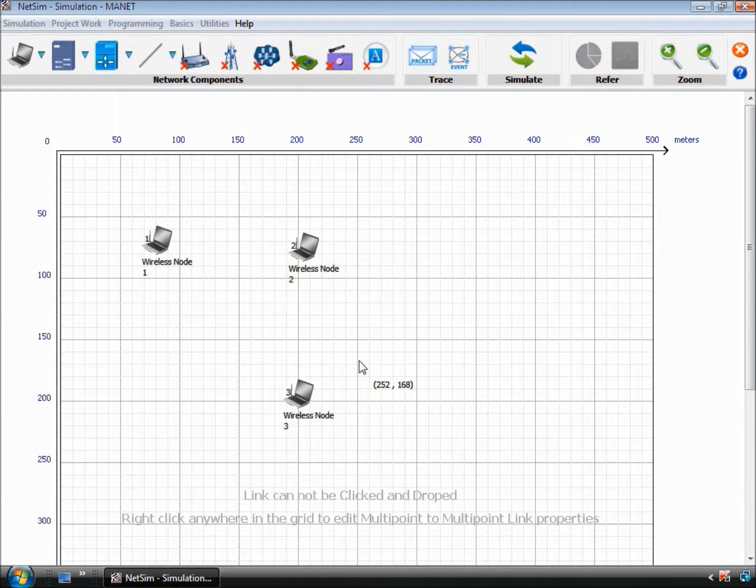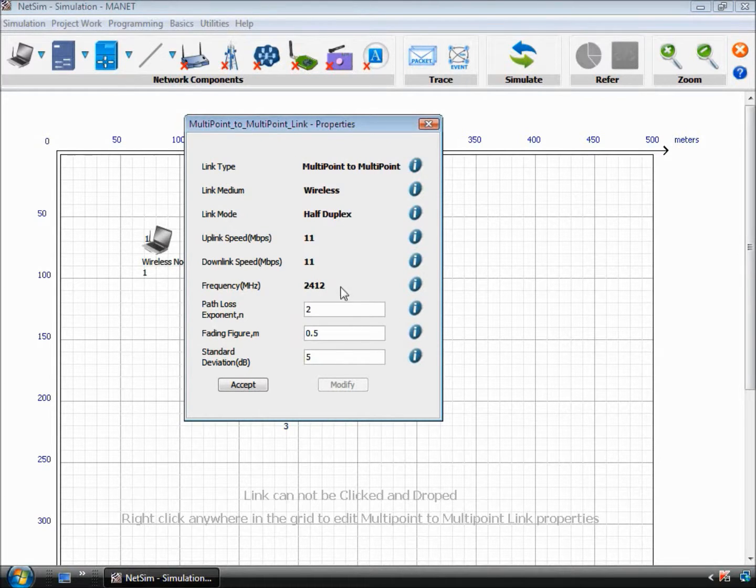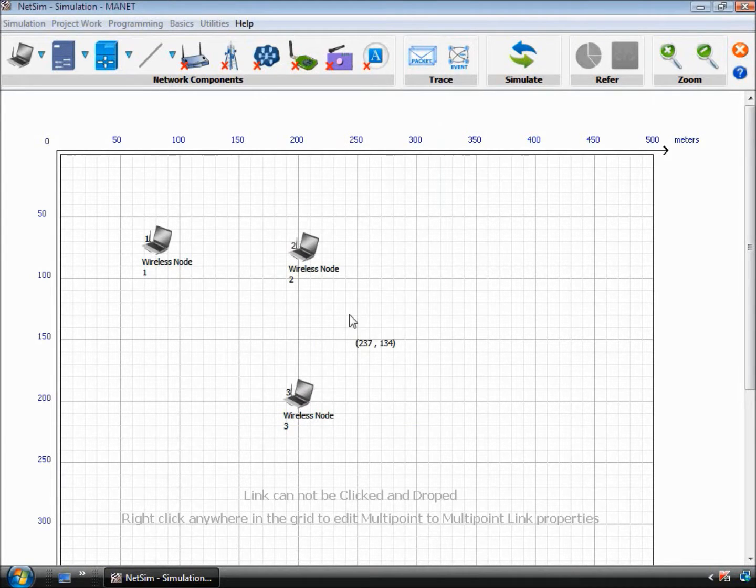Note that MANET operates in a wireless environment and hence path loss occurs. Right click on the environment and click properties. Set the path loss exponent relatively high, for example 3.5, and the fading figure and standard deviation values are set as 0 so that node 1 may not directly communicate with node 3.